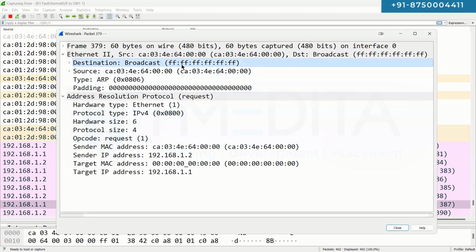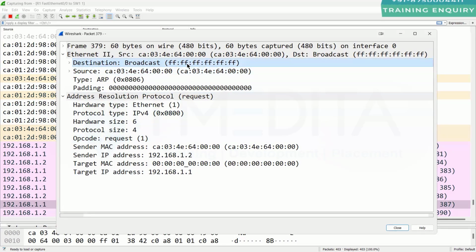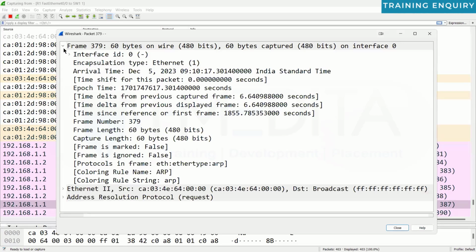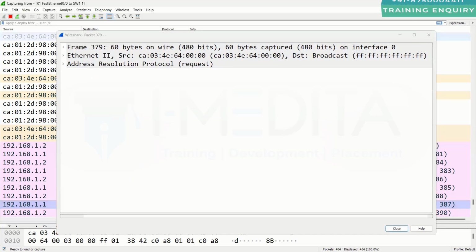ARP request is always broadcasted. Source MAC address is your own MAC address. Destination MAC address is a broadcast MAC address. And then this ARP request packet is placed onto the data link, on the physical media. This ARP request will be broadcasted.